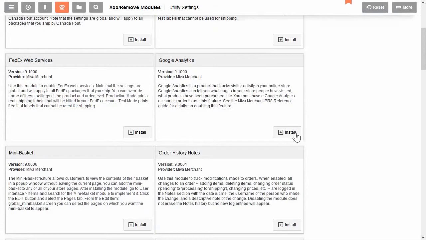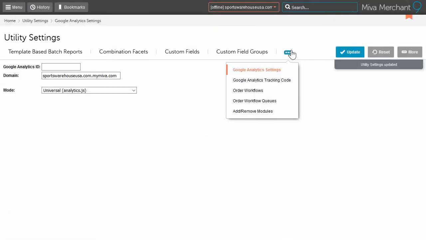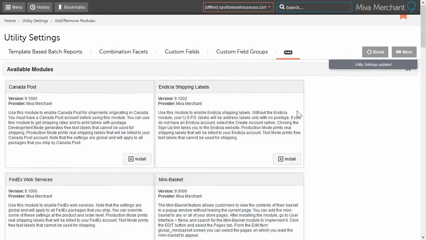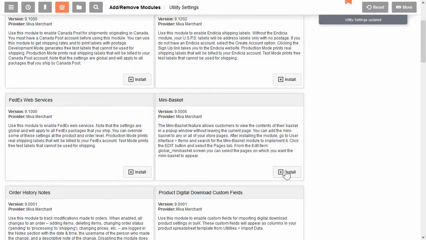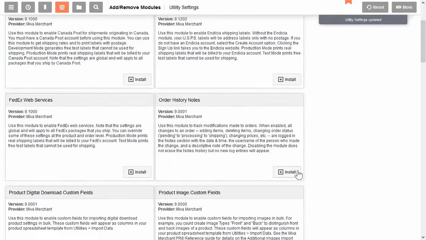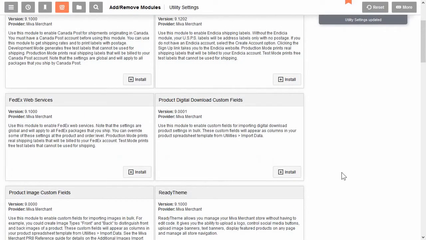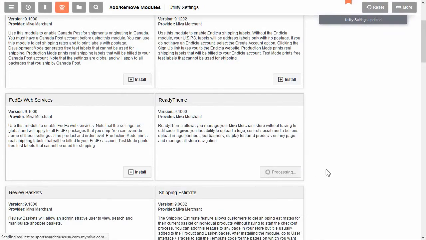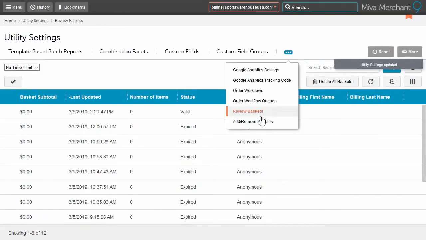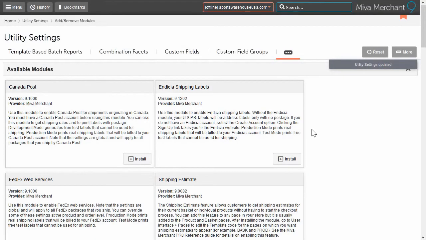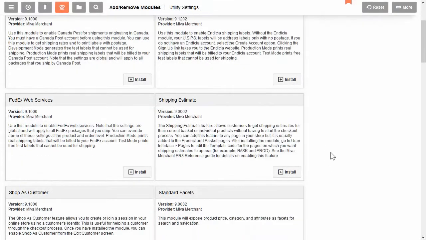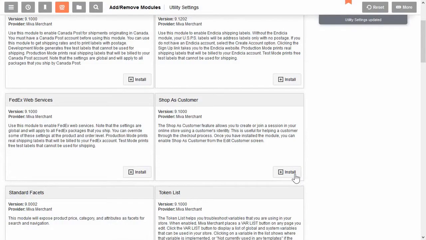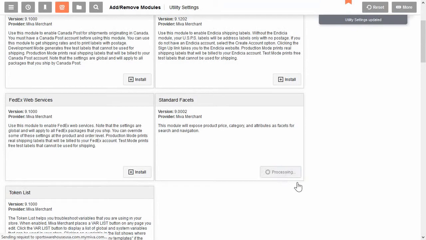Google Analytics, yes. Okay. Add remove modules. Mini basket, yes. Order history notes, yes. Digital download custom fields, yes, if you're going to use those. Product image custom fields, yes. Ready theme, definitely. Review baskets, okay, just keep going here. You can see, I don't know why they don't turn them on by default, but anyways. Shipping estimate, yes. Shop as customer, yes. Standard facets, yes.